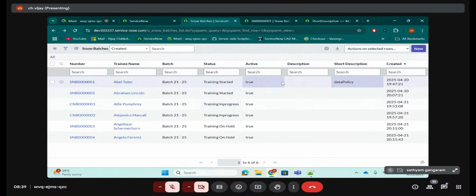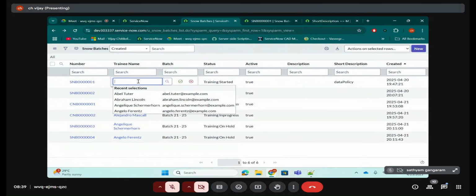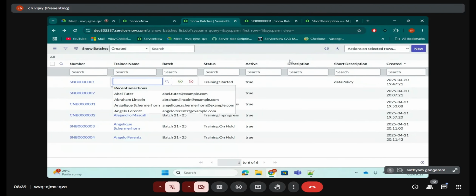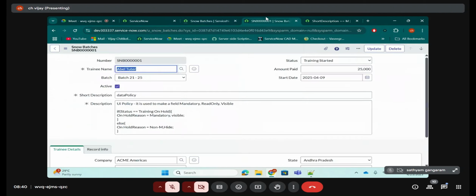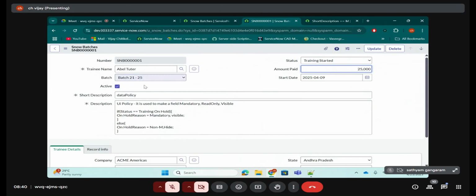But let's say we have trainee name. See, if I try to make it empty, it's not allowing me. It will also be mandatory on the server. But whenever you are trying to import data into ServiceNow, or whenever you are writing a background script to create a record in ServiceNow, then it won't be mandatory. So data policy has that advantage.